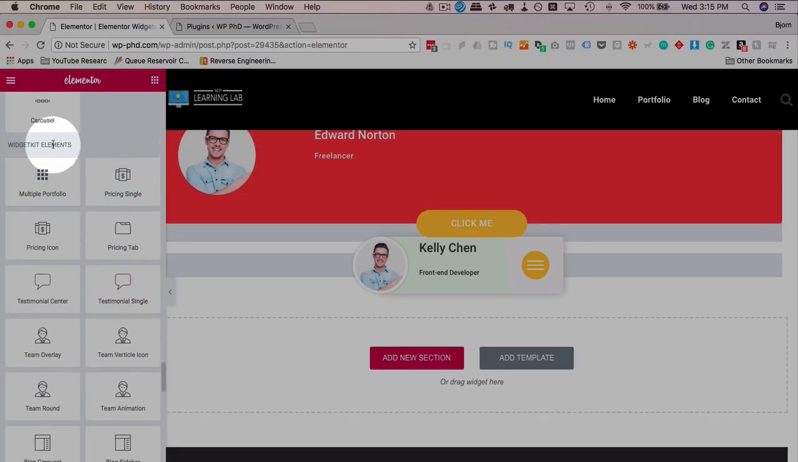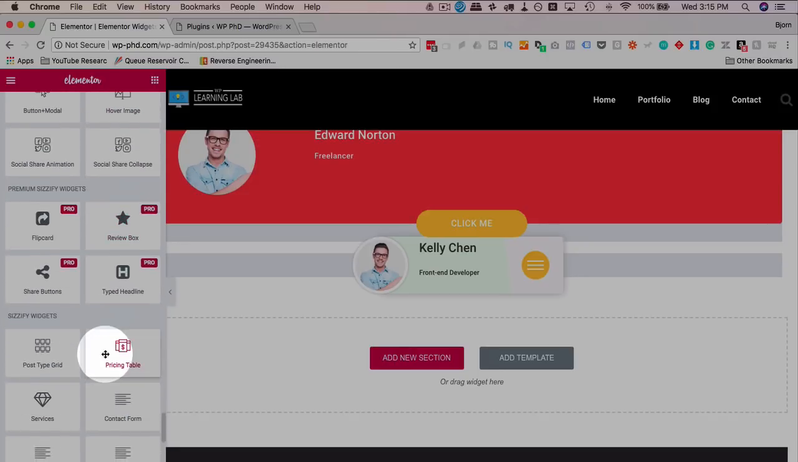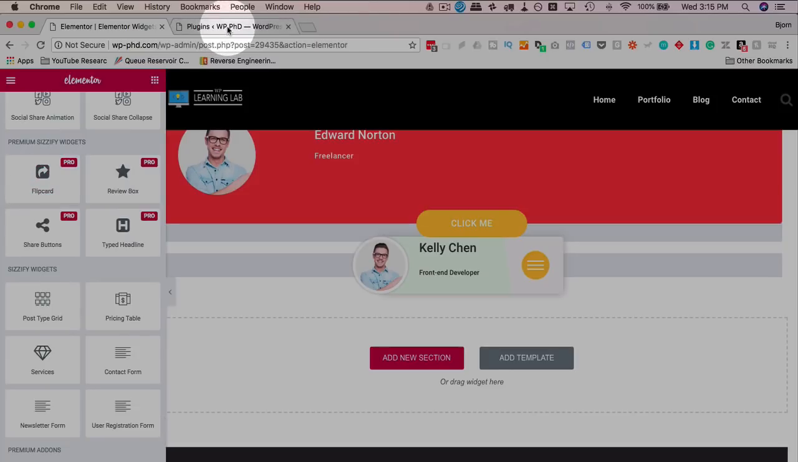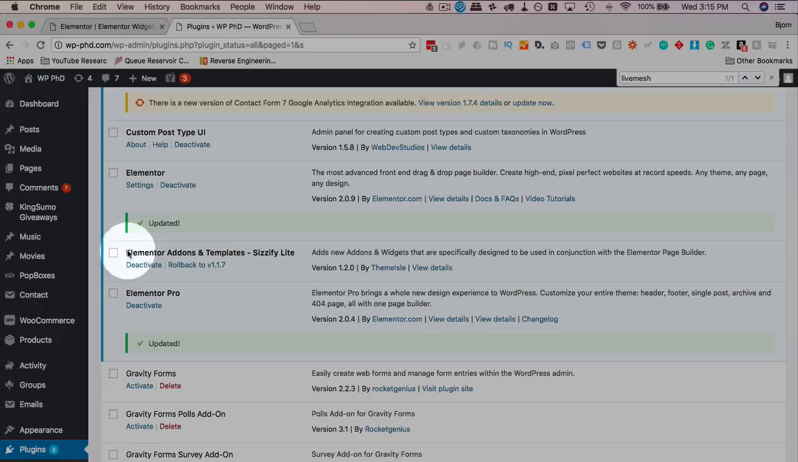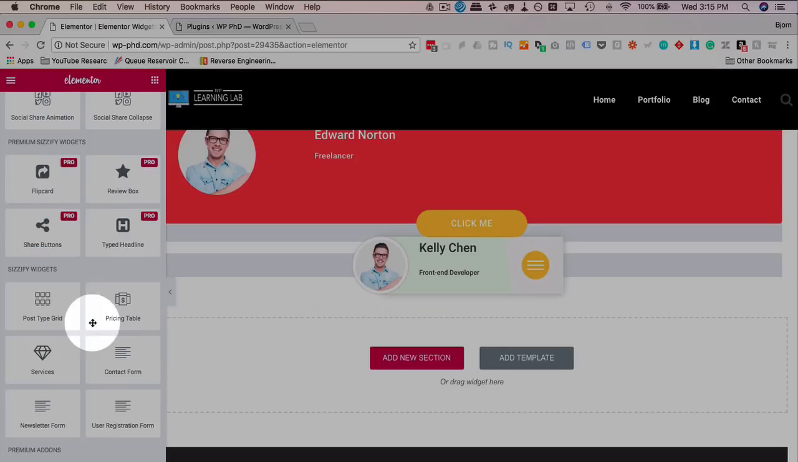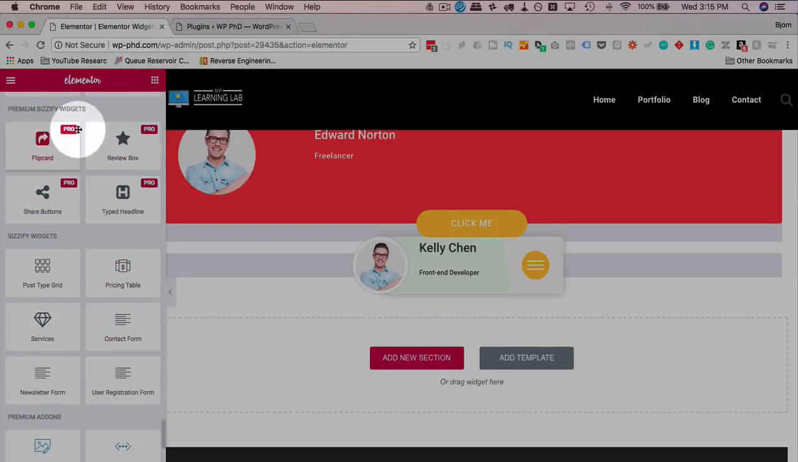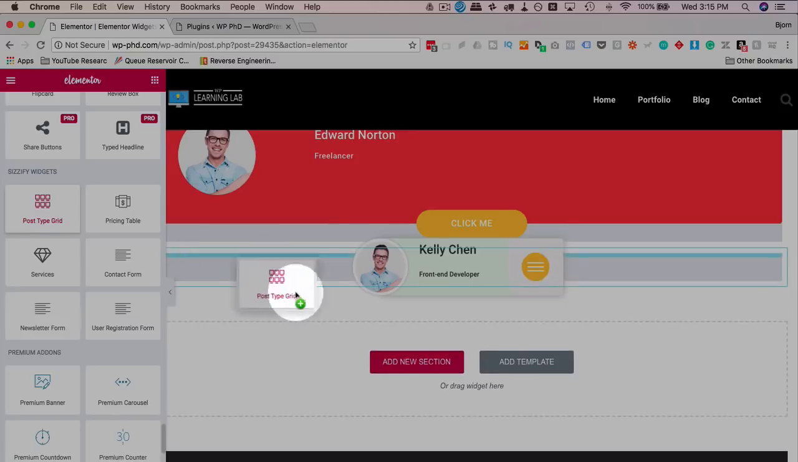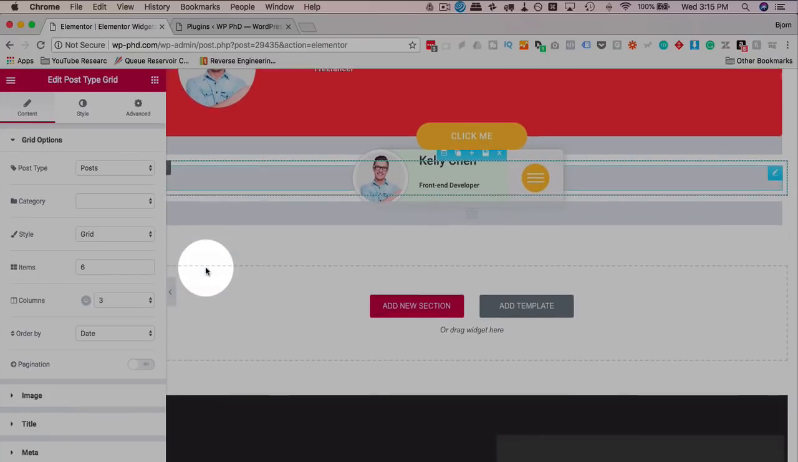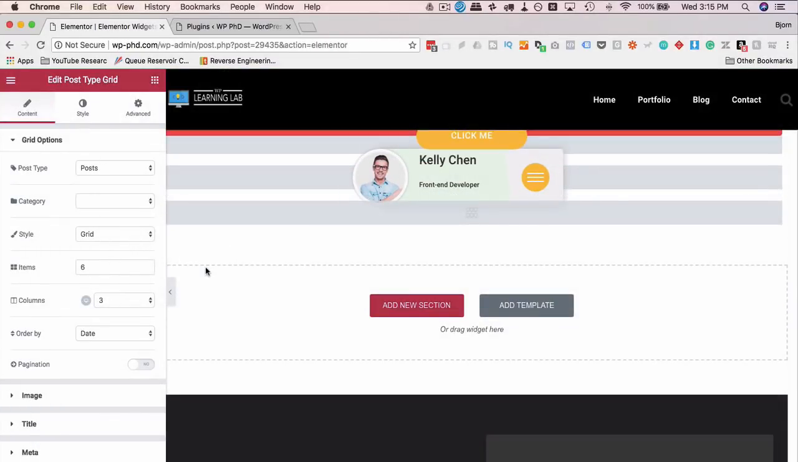So that's the Widget Kit Elements plugin. Then we have the Sizzify, which is this one right here, Elementor Add-ons and Templates. And that one again is 4 Pro and 6 free. And the free ones are similar to other ones we've seen.